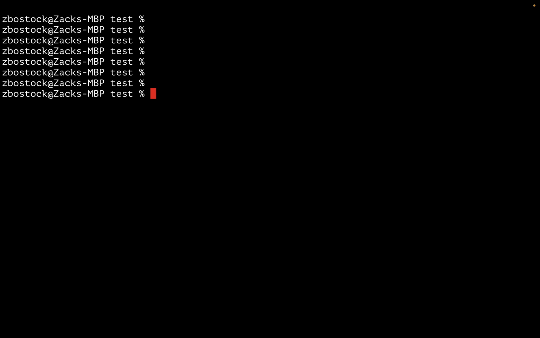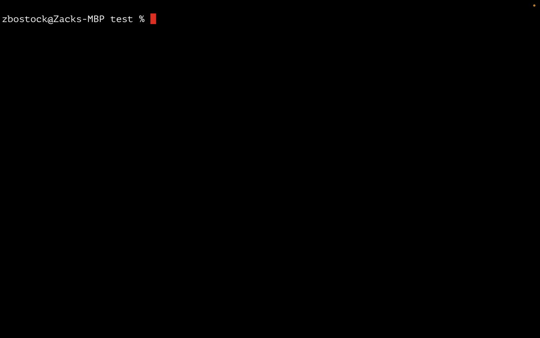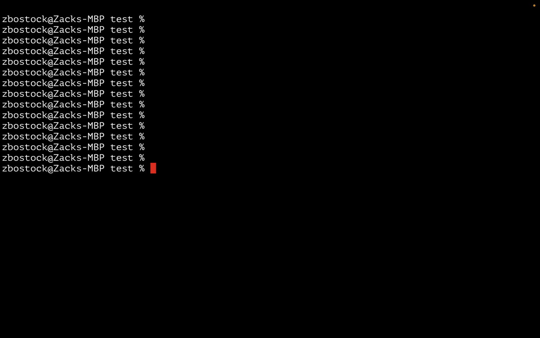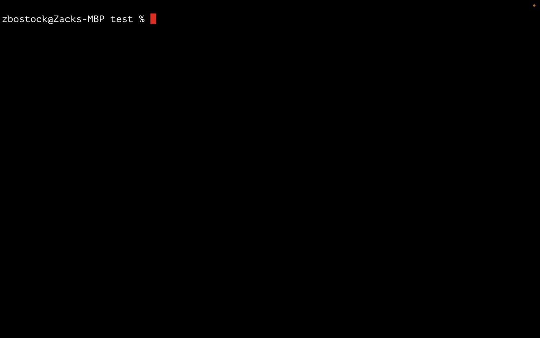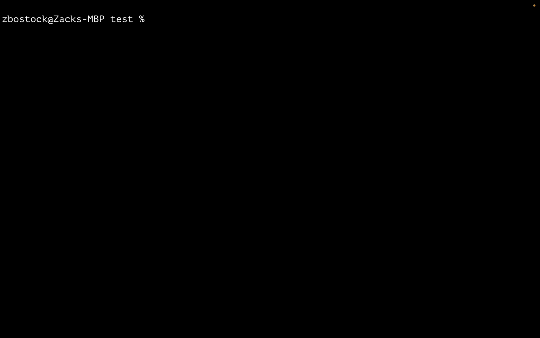So if I just hit enter here to show you that, and I type clear, it clears. Or if I hit enter here and hit Control L, it clears. If you were on command prompt, you could just do CLS, which means clear screen, and that clears the screen. I'm just going to clear it really quick.